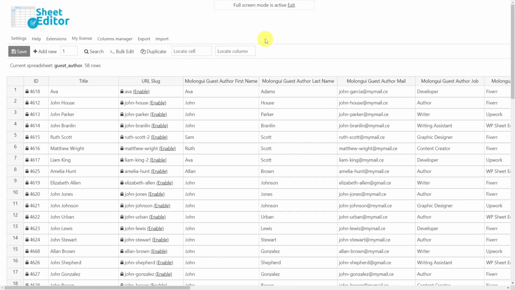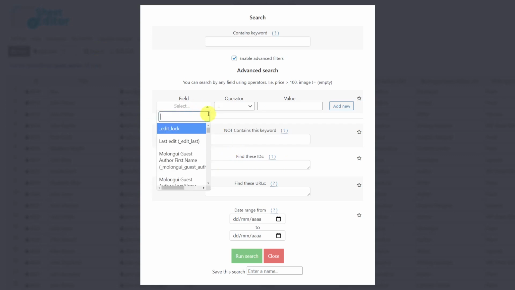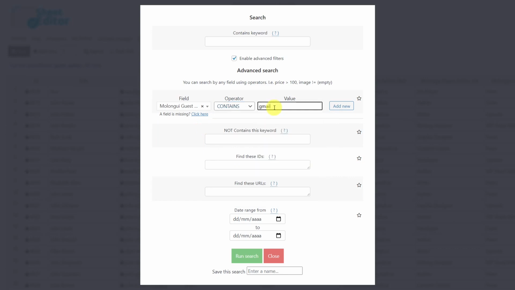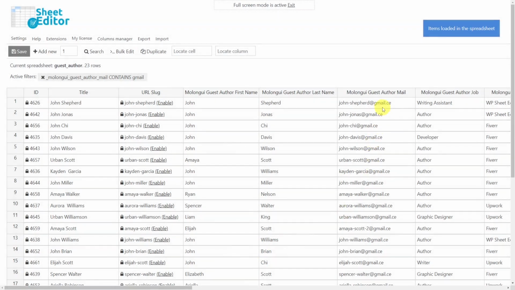You can also search for all guest authors by email company. For example, all guest authors whose email account is Gmail. To do this, open the search tool. Check here to activate the advanced filters. Select the Molongui Guest Author Mail field. The operator will be contains. Now enter the email company here, and run the search to filter all the guest authors with the selected email company.